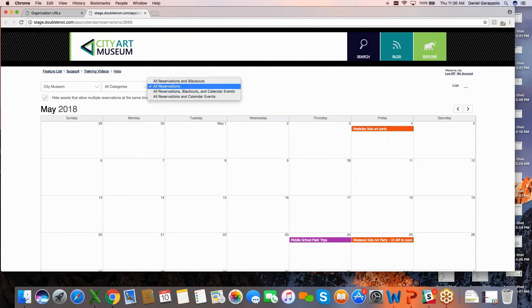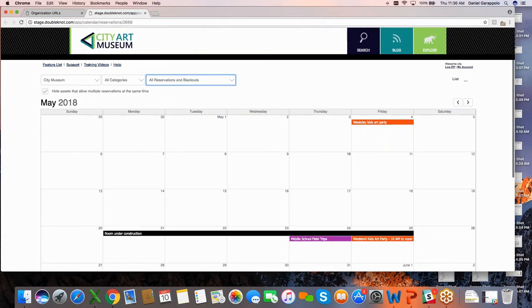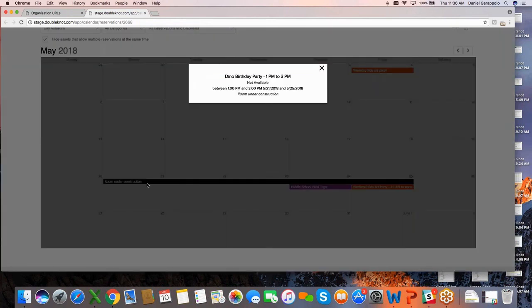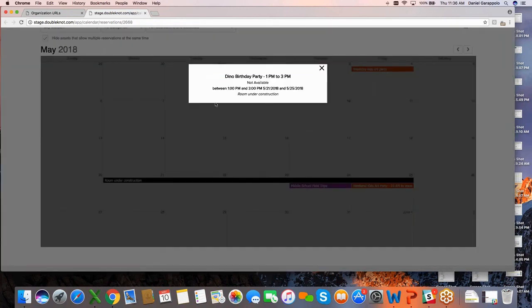You also, as I said before, can show your blackouts. At the top of this dropdown, I can say, show me my reservations and my blackouts. So I can see what's happening here. It says room is under construction. So the Dino birthday party 1 to 3 is not available that week because the room is under construction.